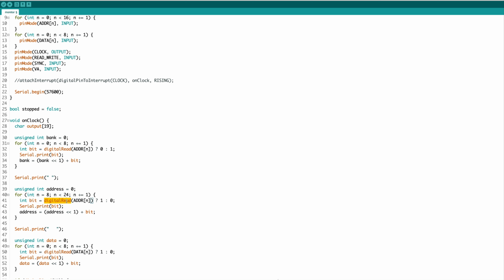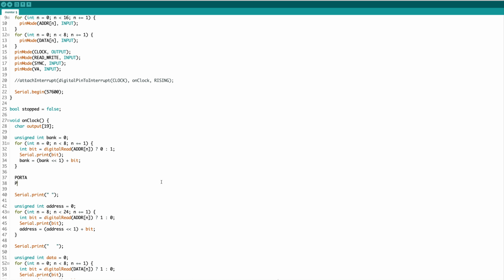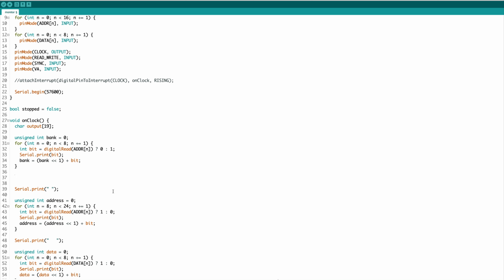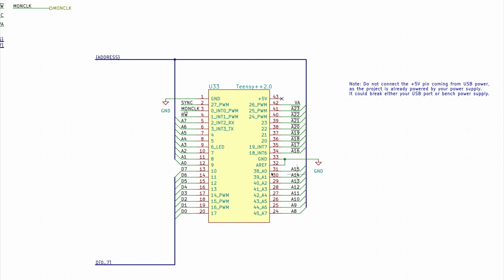And the outputs of the microcontroller are actually organized into 8-bit ports, which you can access using the port A and port B, etc. variables. And so we could do something like bank address equals port A. And this will simultaneously read all the 8 bits of the bank address. In order to do that, we have to connect our address bus and our data bus in a way that makes sense in terms of the ports.